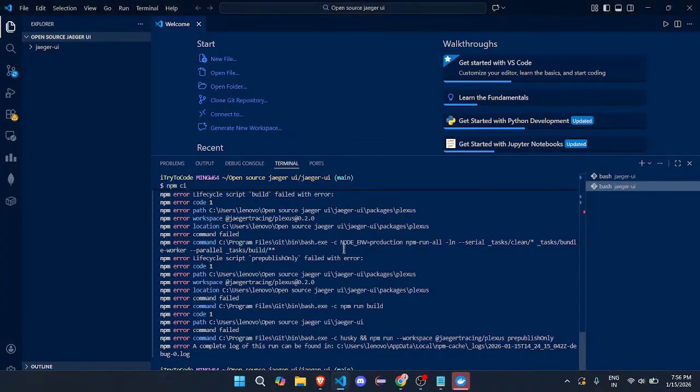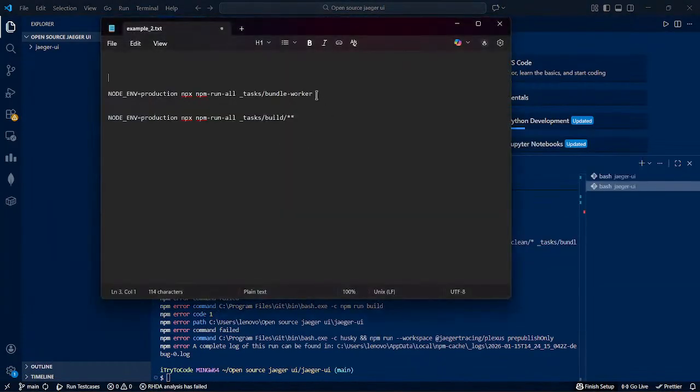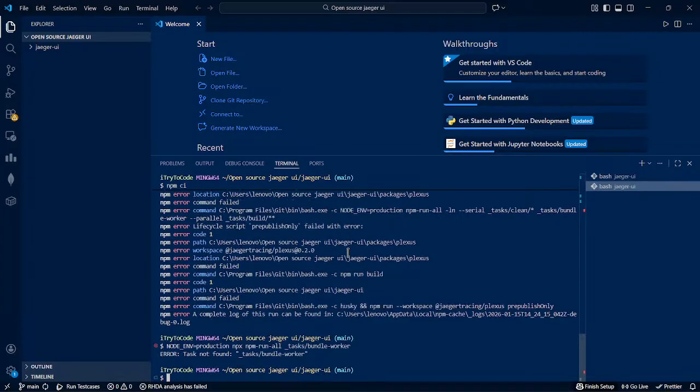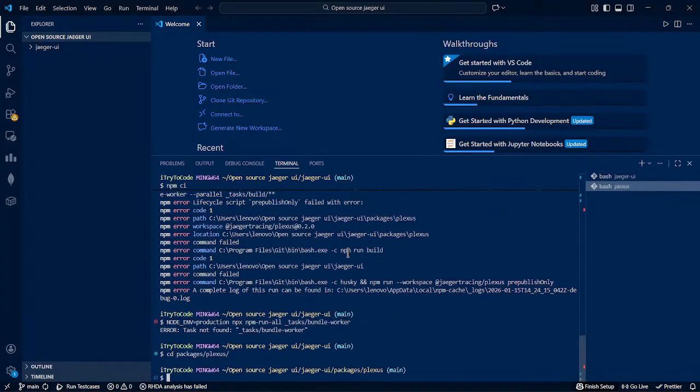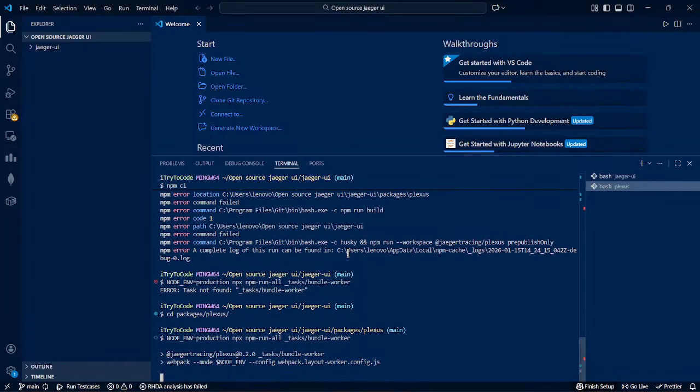Okay. Meanwhile, we'll check. Yep, it ran into those two errors. So what we will do is go to Notepad, run the first command. Oh, I have to go to packages and Plexus and now paste it and run.